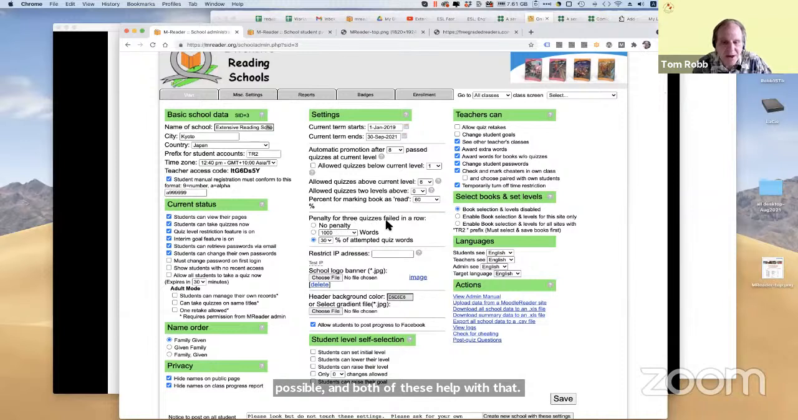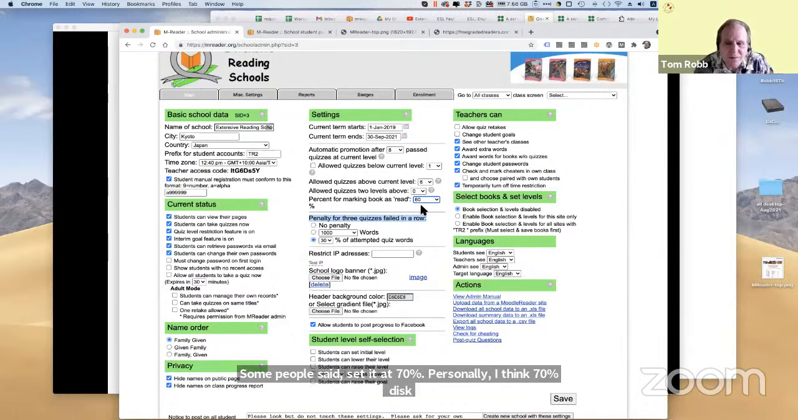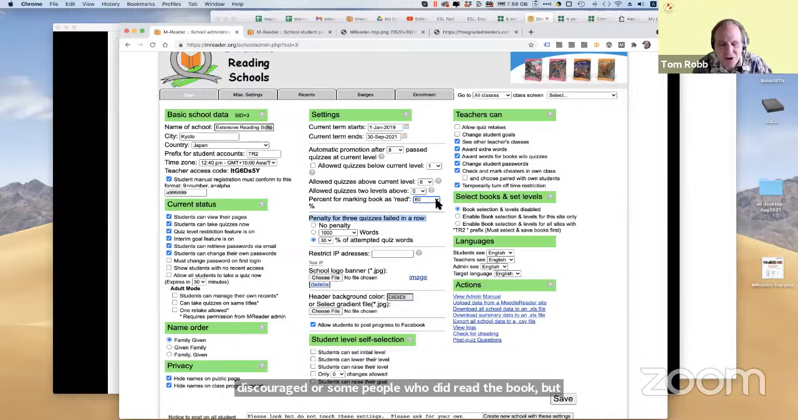And then the penalty. I see many that don't have a penalty, but there is a penalty for three quizzes failed in a row. And here is a percent here for what a failing grade is, 60%. Some people set it at 70%. Personally, I think 70% discourages some people who did read the book, but they didn't comprehend it sufficiently. Even at 60%, there's a higher chance that somebody will pass by chance, but it also means there's less discouragement of the poorer readers who are struggling.